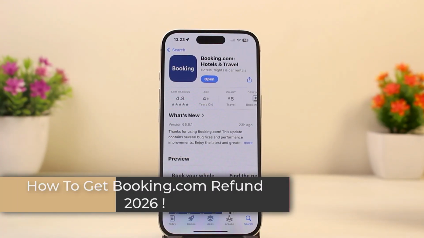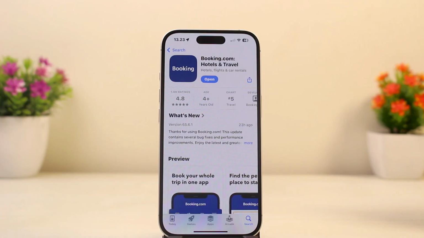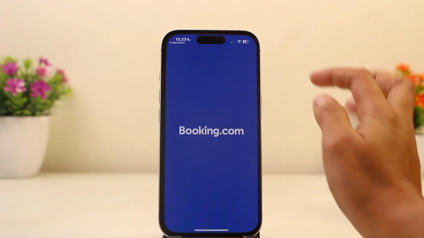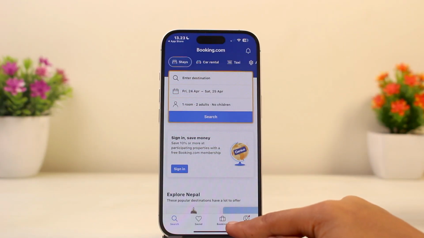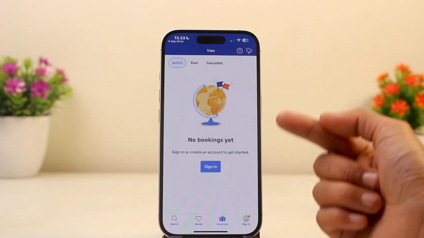So today we'll be talking about how to get a refund from booking.com. To get a refund from booking.com, you have to cancel your reservation via the bookings section in your account to check policies. For that, what you can do is open your booking.com app and tap on the bookings tab, which is at the bottom of your screen. Now you will see your active trips on your screen.